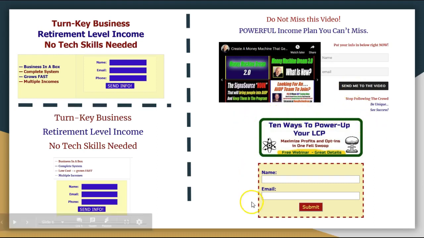The last one here you probably are familiar with. You just filled out the form to get there. 10 ways to power up your lead capture page and maximize profits and opt-ins in one fell swoop. In this case, this is a small graphic that I made with the AWeber form right underneath it. Again, see how simple these pages are. There's no distraction stuff down here to say powered by AWeber or we'll never spam you or any of that kind of hubbub. Folks don't need to see that. It's just a distraction. All you want them to do is focus on filling in your form and hitting the submit button.